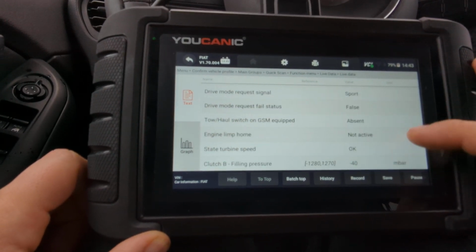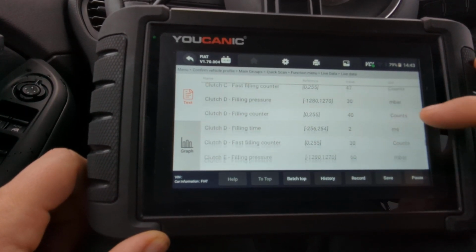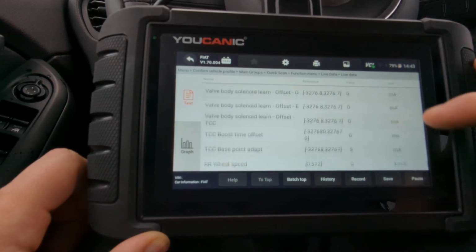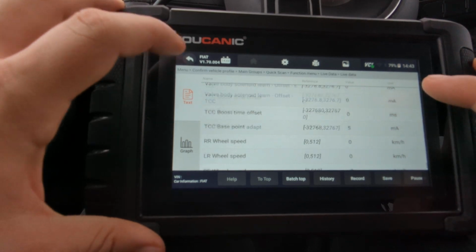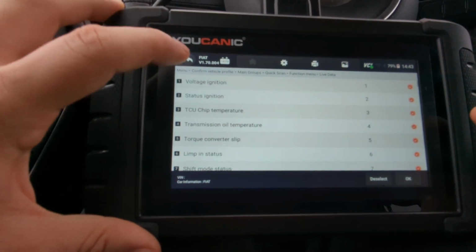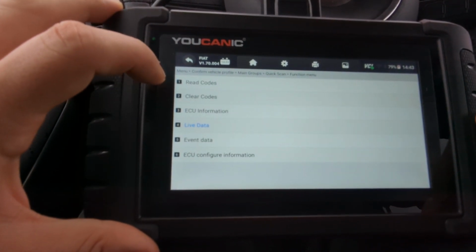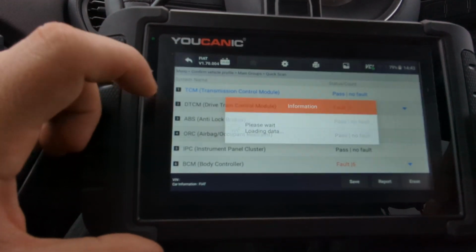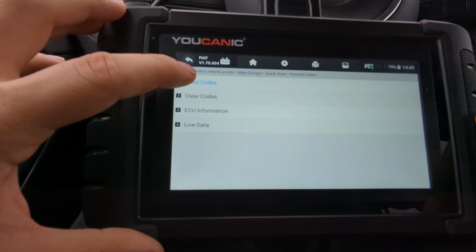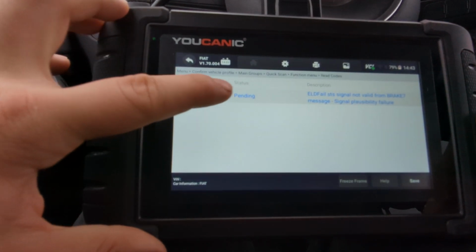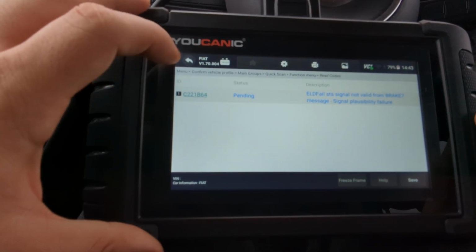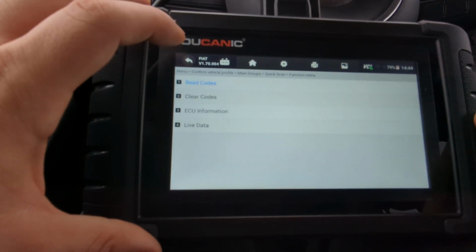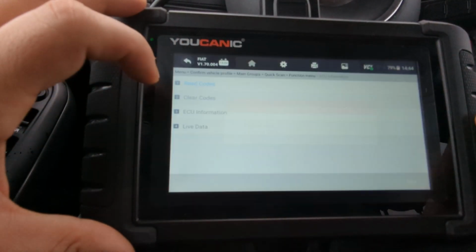This is a long list, so I'm not going to go through each sensor, but you can get the idea. So I go back and drive train control module, read codes. See, that's pending, so that's eventually going to turn to current, and it's going to trigger that check engine light, which is not on right now.